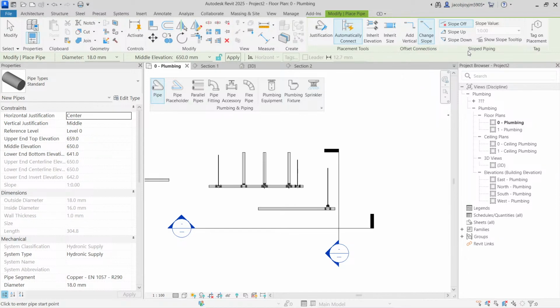Okay, sometimes we draw a drainage pipe with the slope. In case you want to connect immediately, then you can use this change slope option. So you have to make sure what option you are choosing. So whenever you draw a pipe, now let me show you this slope.